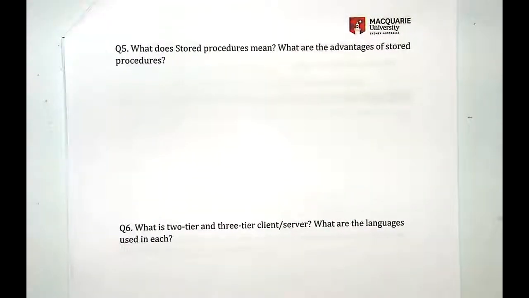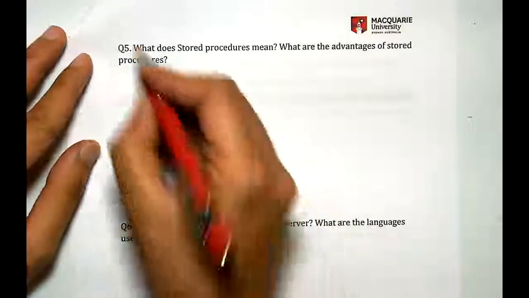Number 5, what is a stored procedure and what are the advantages? And this is also an important question.